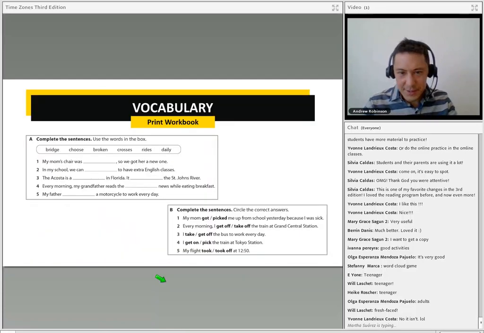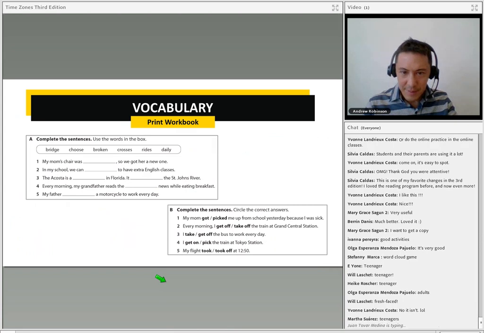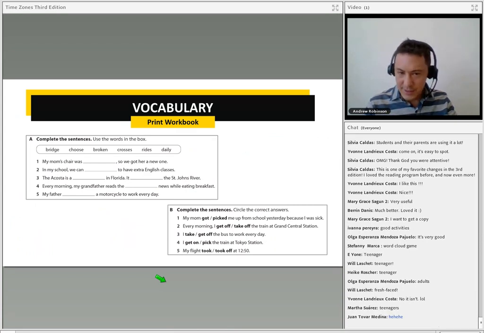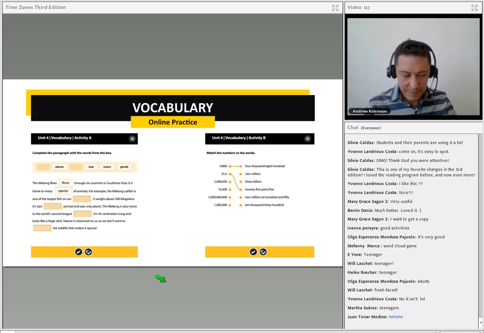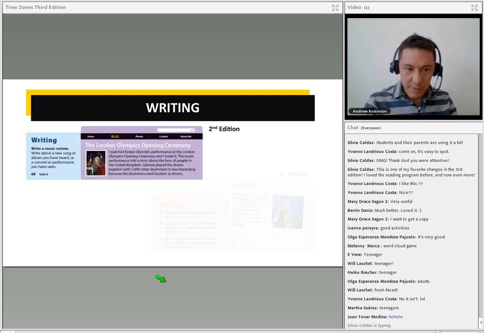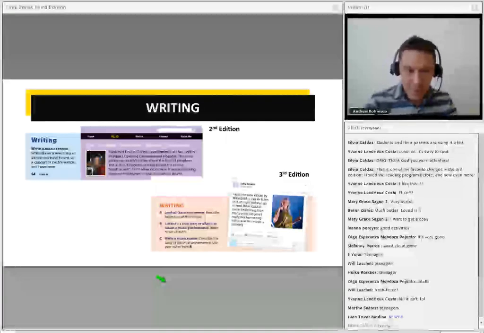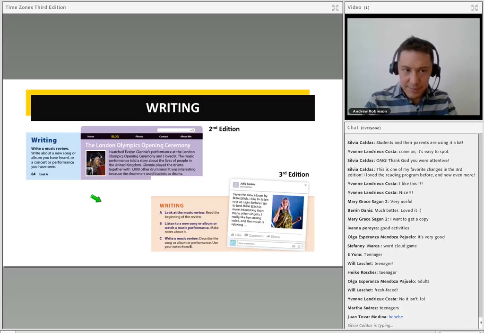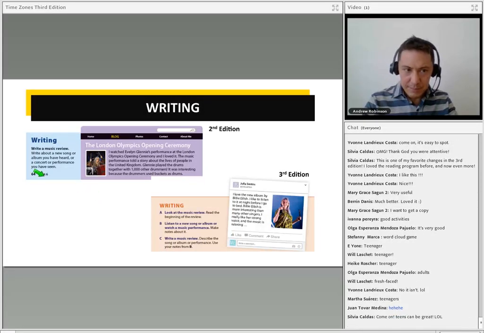And then, continuing with this idea of vocabulary, more practice, of course. More practice in the print workbook, and more practice on the online practice. And moving quickly to the writing section. It's quite a small part of the student book, and it remains quite a small part of the student book. But teachers did mention that they felt in the second edition the writing was dealt with a little bit briefly in the student book.